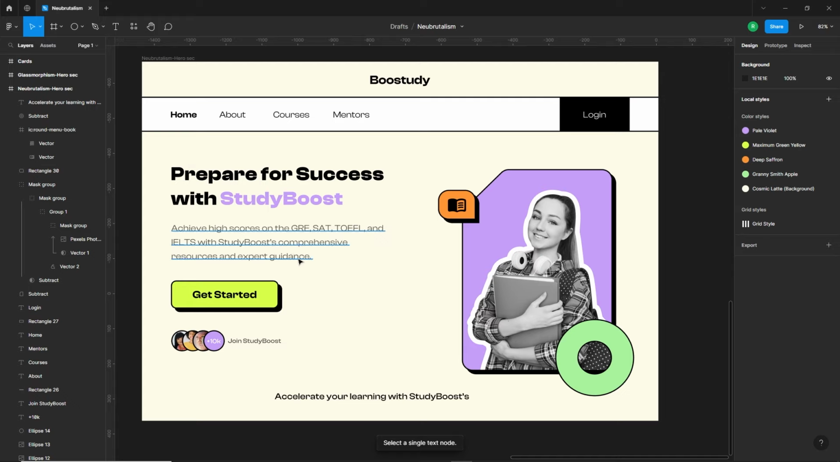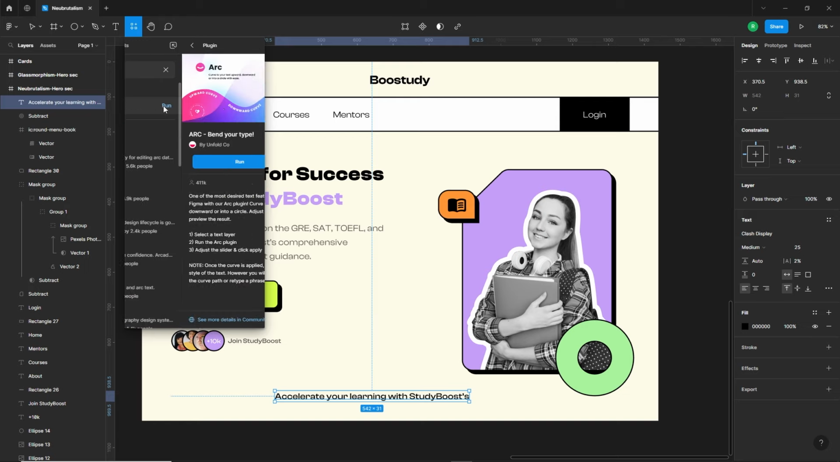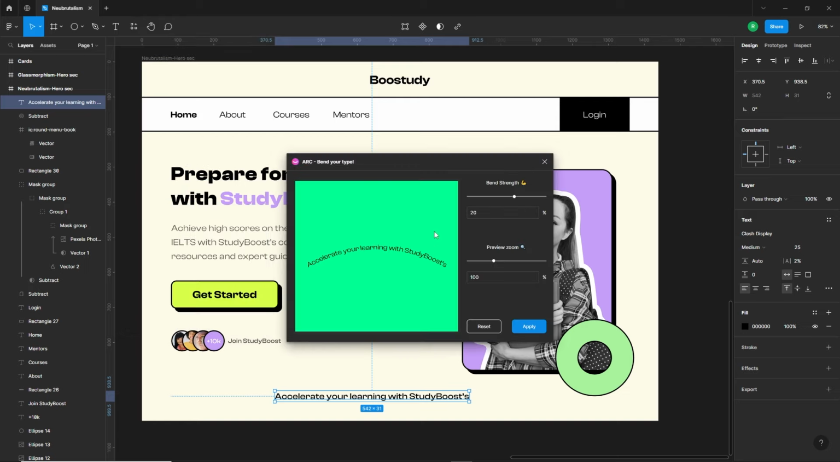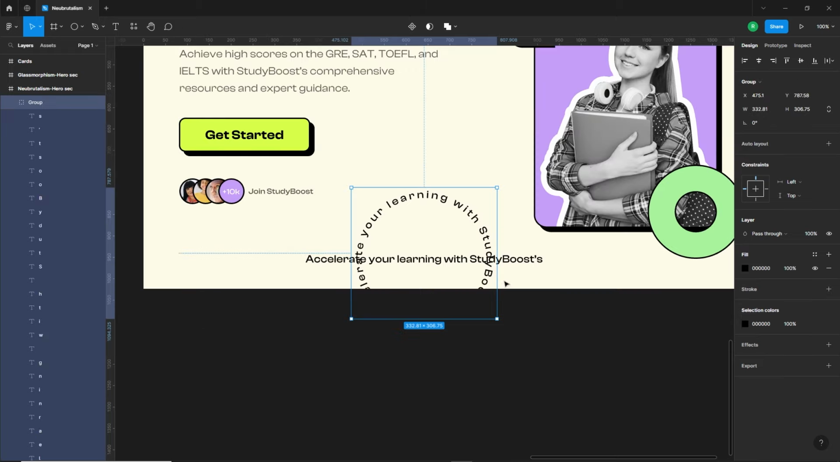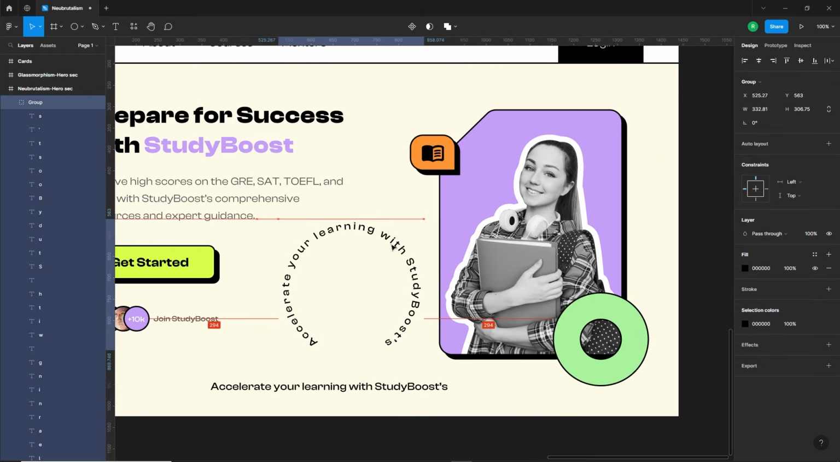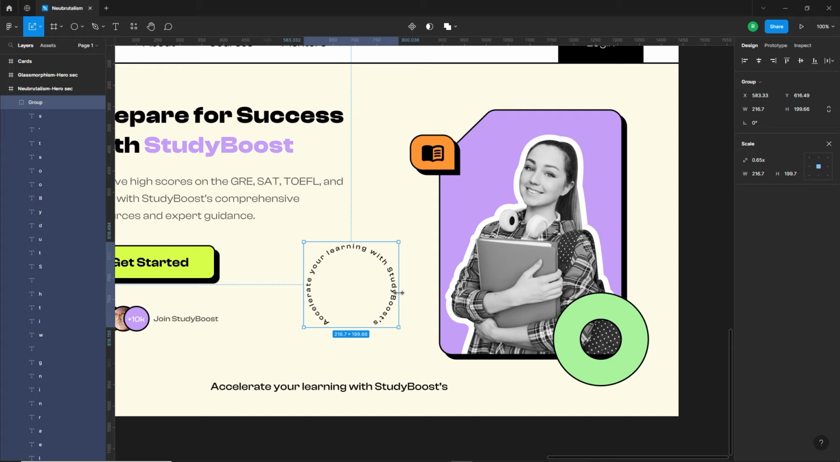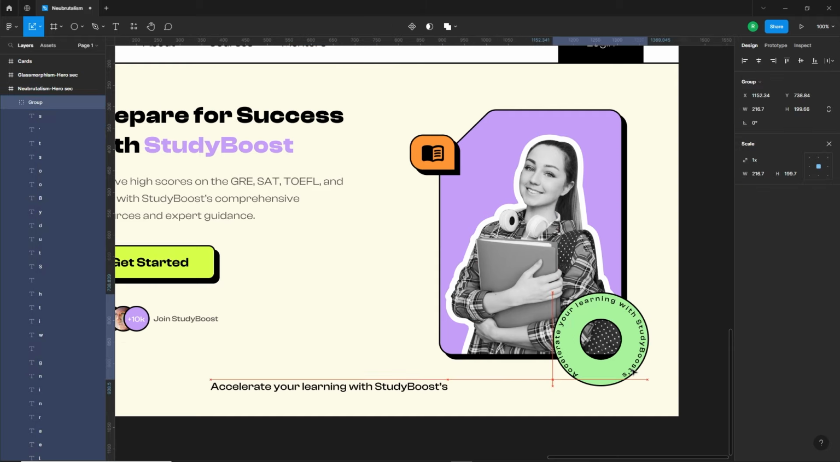Actually, I did not select any text. So once you select the text and run this plugin, you will see a new window like this. Here is the option where you can bend the text according to your requirements. I will make it 75%, hit apply, so you can see how the text is bent. So I want to reduce the size. For that, I will select the scale tool to resize it proportionally, like this, and place it under that badge.